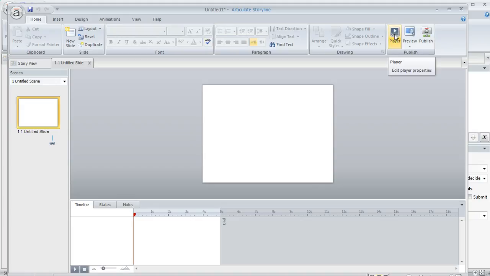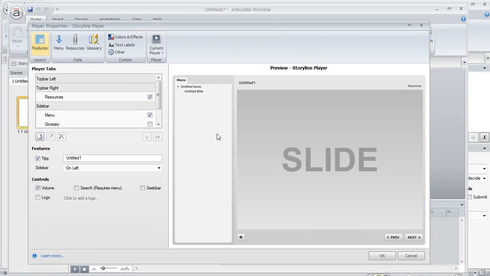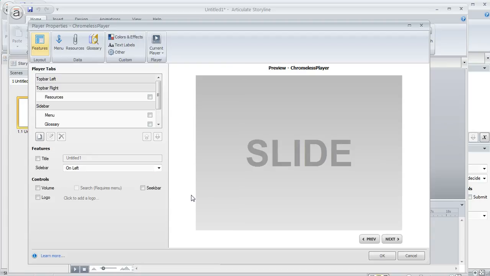And if we go into the player properties for this project, we've still got the default player in place. So what we could do, now that we've saved out that chromeless player, is just come up to Current Player, choose Open, and then select the player that we want to use. And the preview redraws, and now we see the chromeless version. Now again, the Previous and Next buttons are still going to appear because I would need to go through on this project's slides and remove those from the slide properties. But that doesn't take very long if you do it in Story View. So that's how you can remove all evidence of the Storyline player from your projects.